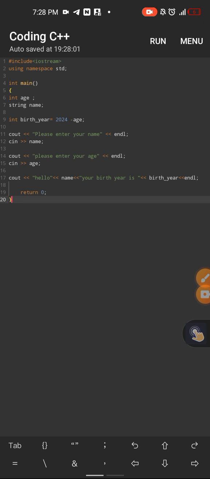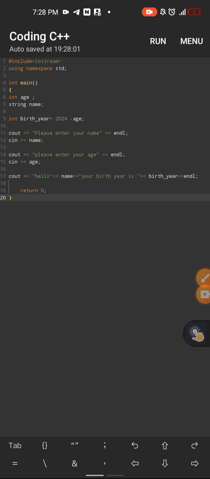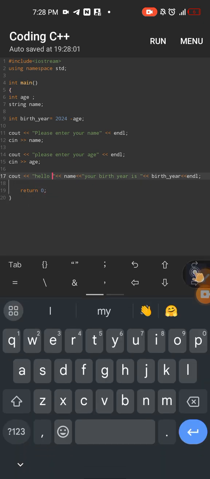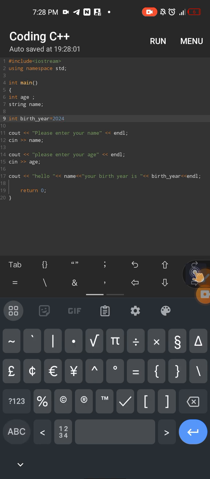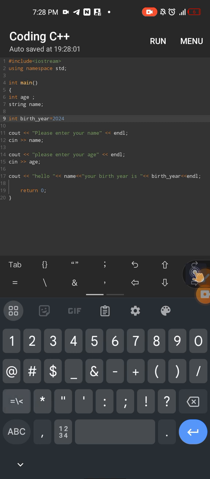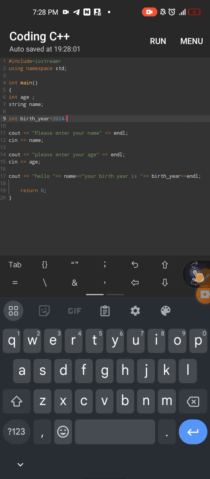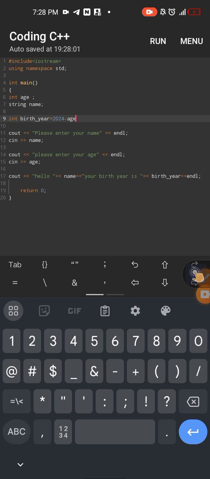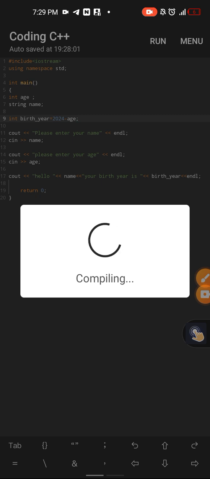So let's check something here. Let's give some gap in between the name and then. So let's do something like int birth year is equal to, let's minus age from it. I don't know. So minus age. Let's run the program again and see something.